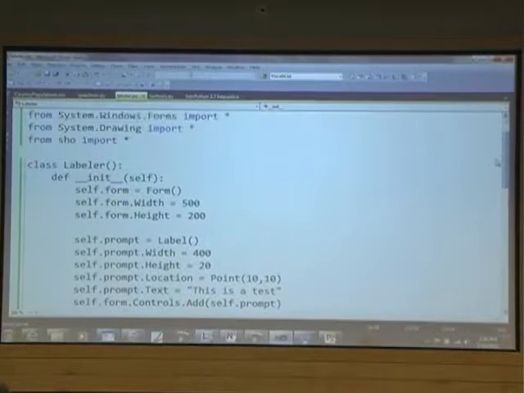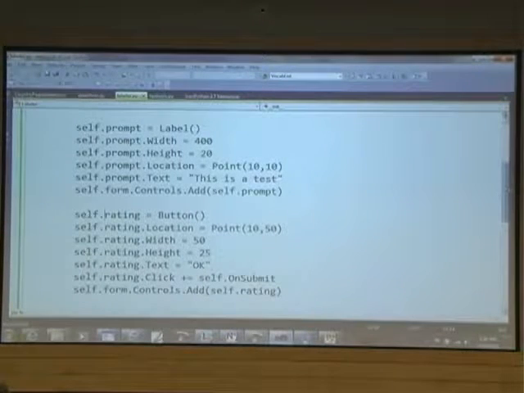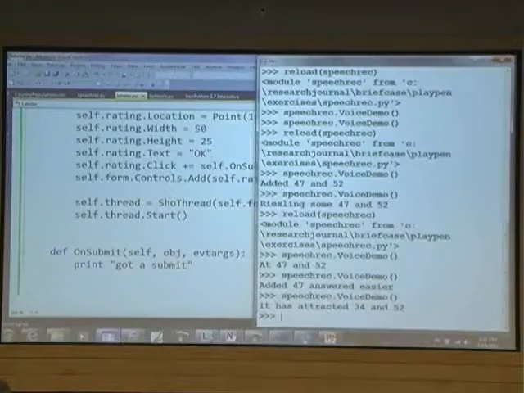So in this case, I've pre-made this little class that I'm calling labeler, and it just has a basic form, and it's got some parameters, and then I've added this prompt, which is just a label, so it's going to be a piece of static text. Well, not static, you can adjust it later. And I'm going to add that in, and then I'm going to make a button for the rating, which currently just is OK. And when that button is clicked, it's going to call this onSubmit function, and it'll just say, hey, I got to submit. And so it's very basic right now. Let's look at that first and see what it does.